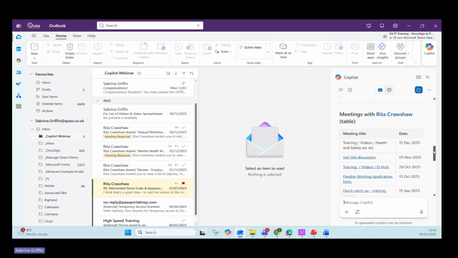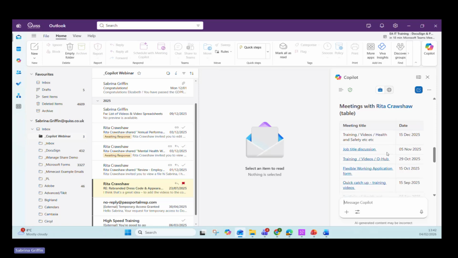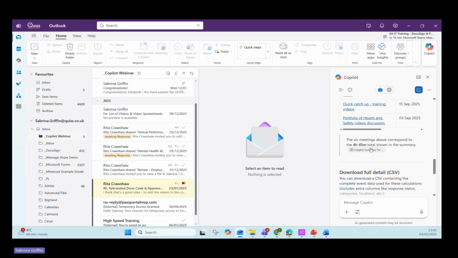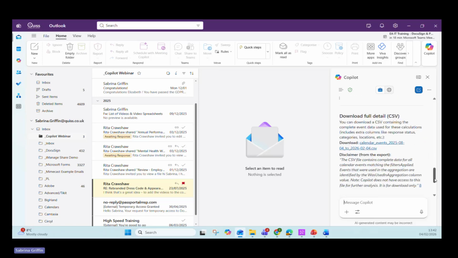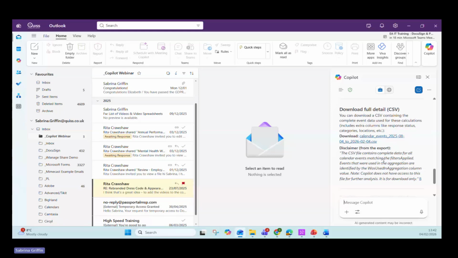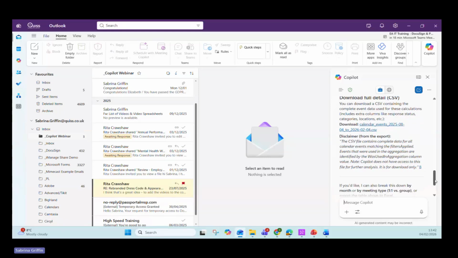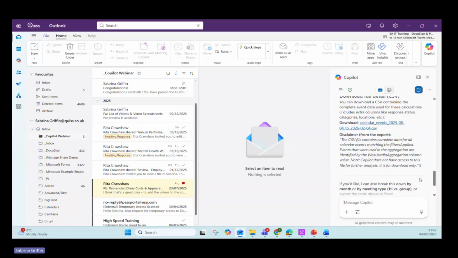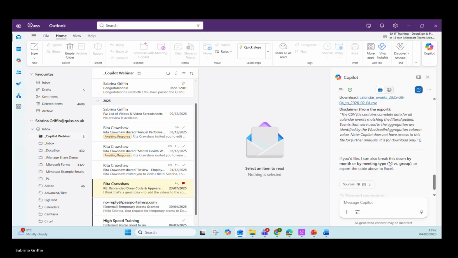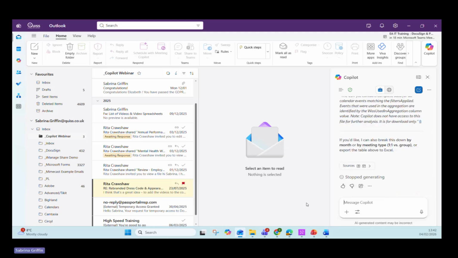And then the table that I asked for, so the meeting titles, we've got links to those meetings as well, the dates when they took place, total time, and it even says if I want to, I could download the CSV file, which obviously I could put into Excel if I wanted more of a formal report on that as well. Okay, so lots and lots of things that we can do.